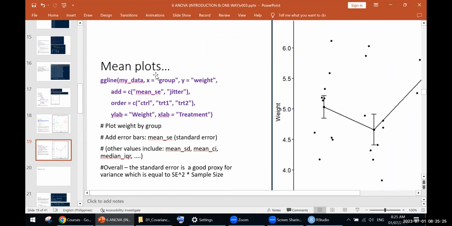You also have your mean plot. For the mean plot, again, we can just make a mean plot of the data set.